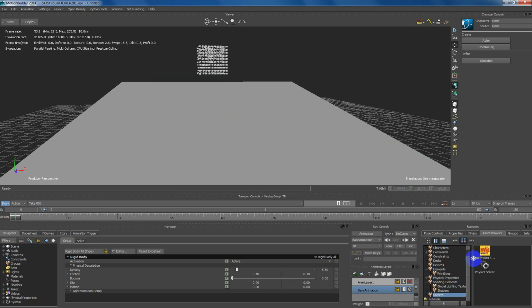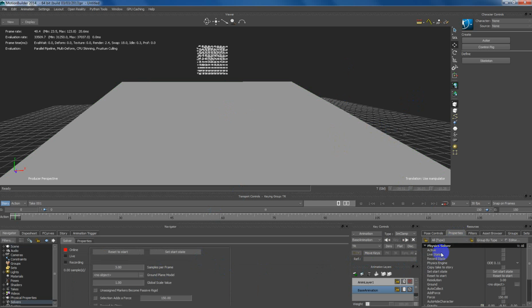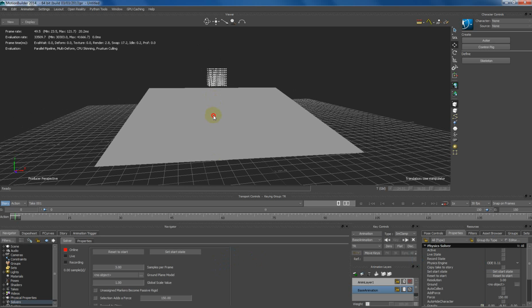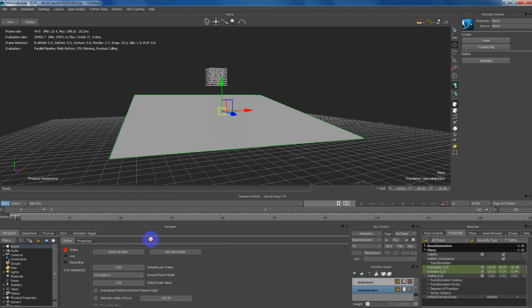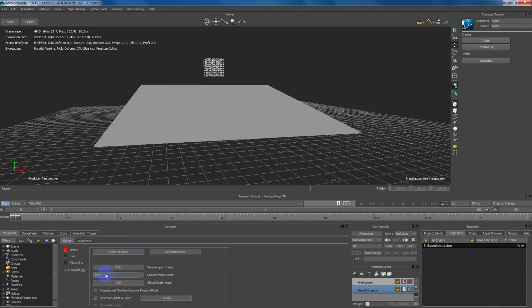So let's go to solvers. First of all, I will add the default solver. It's the physical solver which is available in MotionBuilder by default, and I go to properties. So let's start and test all the subjects with the ODE engine, and I would like to apply this ground to use it as the collision mesh. Okay, so now let's try in live mode.